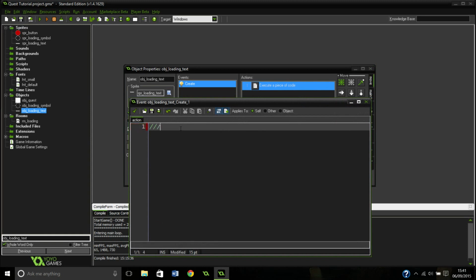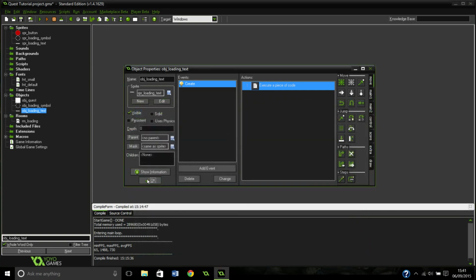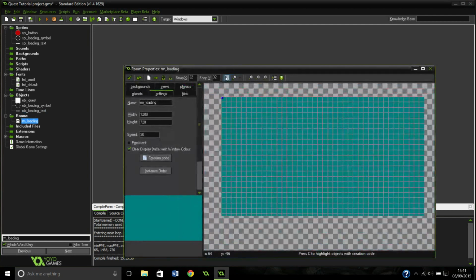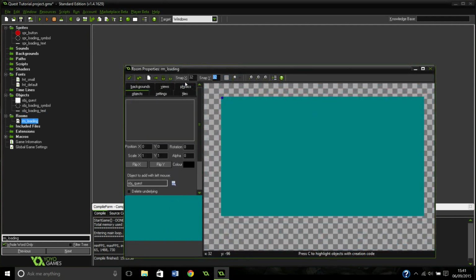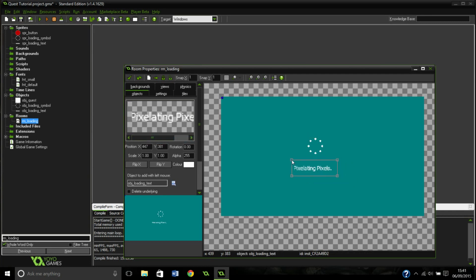So what we're going to do, we don't need that. We're just going to set the image speed. I was wrong, trying to use it as a function. So let's just go in and I'm going to set our snap to 1, so we can place it wherever we want. So just have it there. That looks okay.